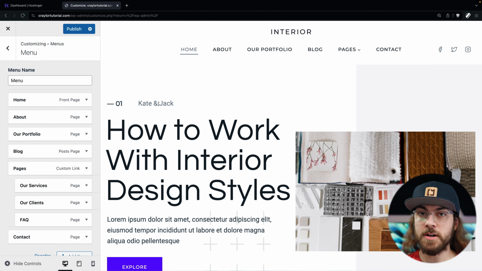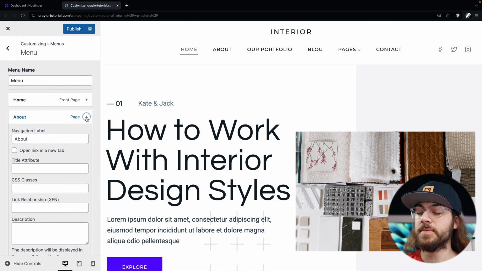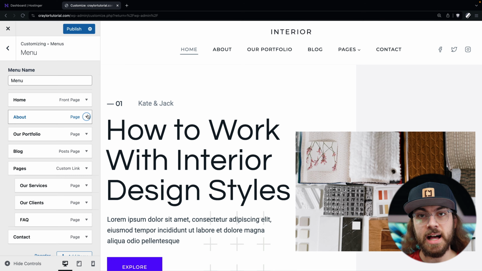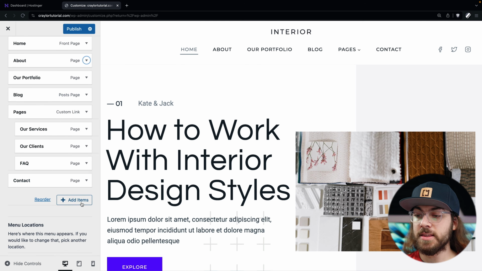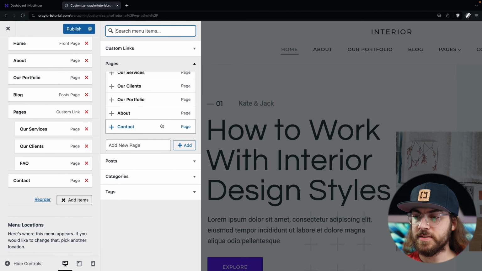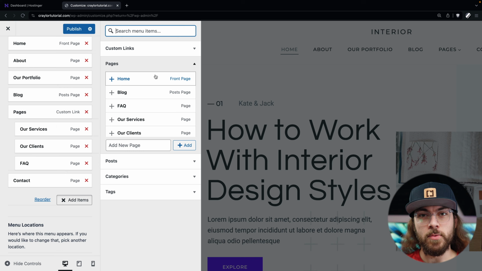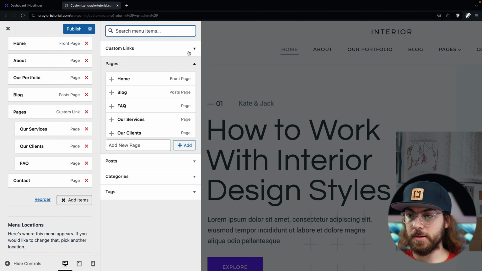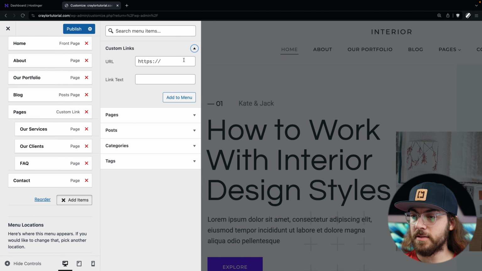If you want a menu item to open in a new tab, just click this drop down and check the box to open the link in a new tab. And if you'd like to add a new item to the menu, click the Add Items button, and you can select from your WordPress pages here. We've already got all of our pages added to the menu. Or if you want to link out to something like a social media page or a page that's not part of your website, an external URL, you can just go to Custom Links, type your URL here, type your link text, and click Add to Menu.